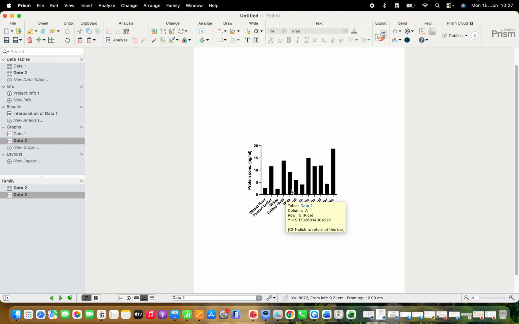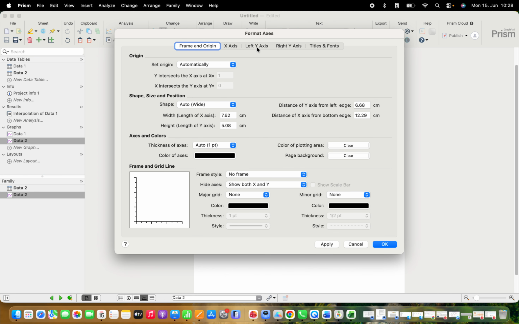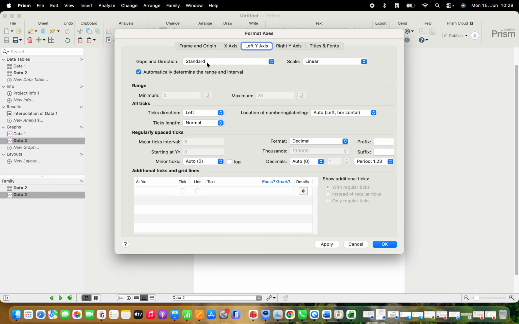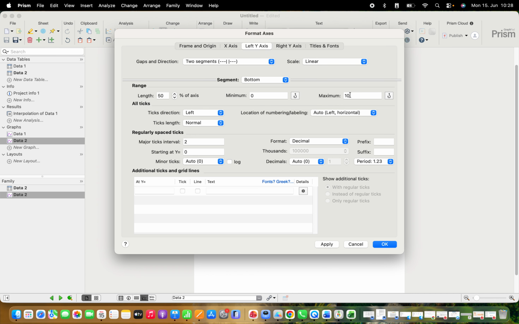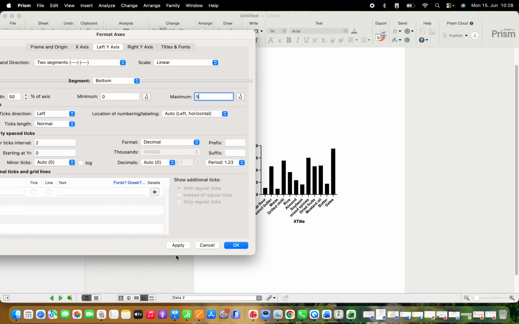So for example, you want to give a mark, we want to separate the graph. For example, our mark is 5, so above 5 we want to see which sample contains above 5 nanogram per ml. For this you can click in here, frame and origin, then go left y-axis, then here will be standard, then click in 2 segments. We need 2 segments from 5. For example, you can change it from 5, and then you can click apply.